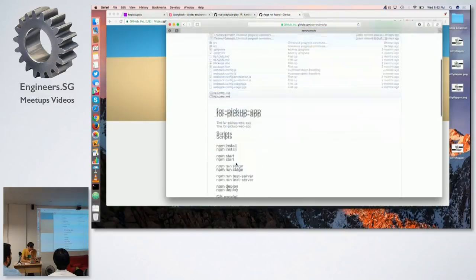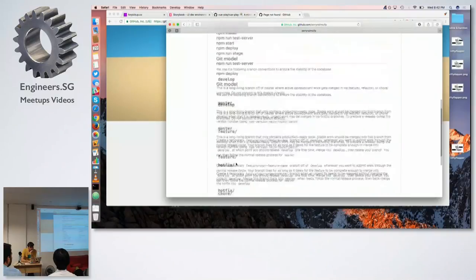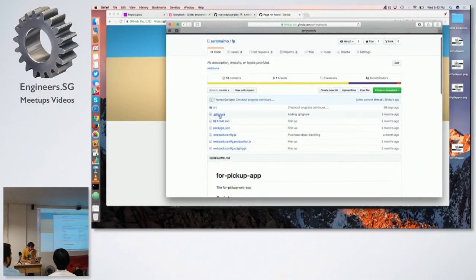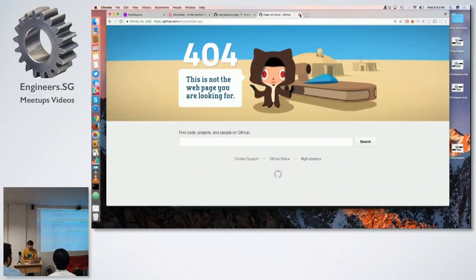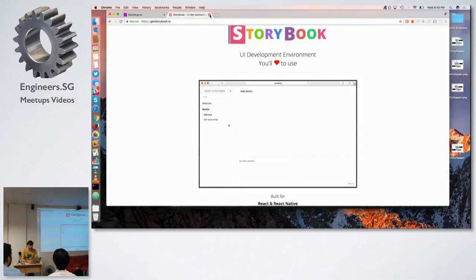So here's the whole thing. Very well not documented. A bunch of webpack configs and a lot of source. That's about that. And use these things. They're beautiful and awesome.